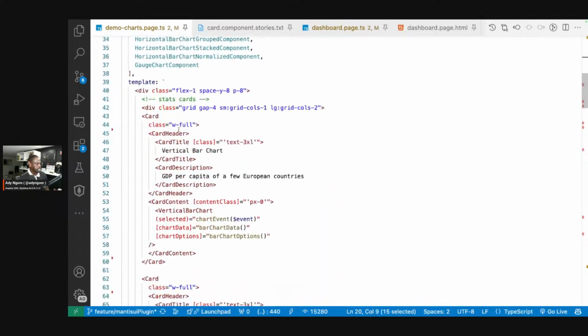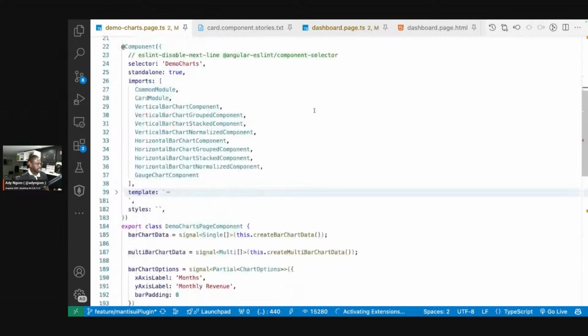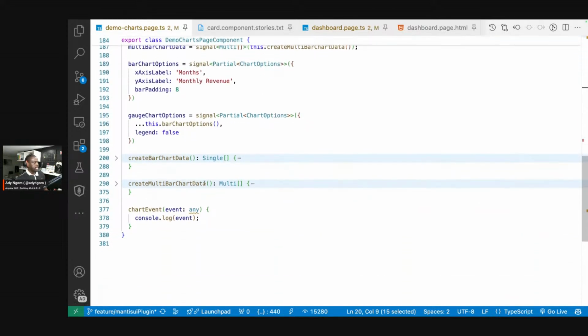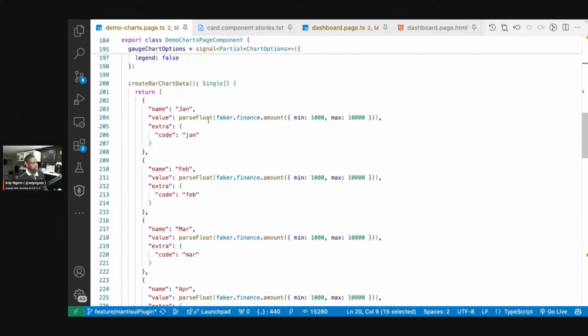And what are we doing? We're importing them, and then we have a template here. But what is more important too is the data. The data for the swimlane chart is pretty straightforward. We're using a signal here, and then for the multi-bar chart data, we're still using a signal with multi. And then we have this helper function to create a bar chart. Basically, it's just returning this faker function. We're repeating faker over and over again.